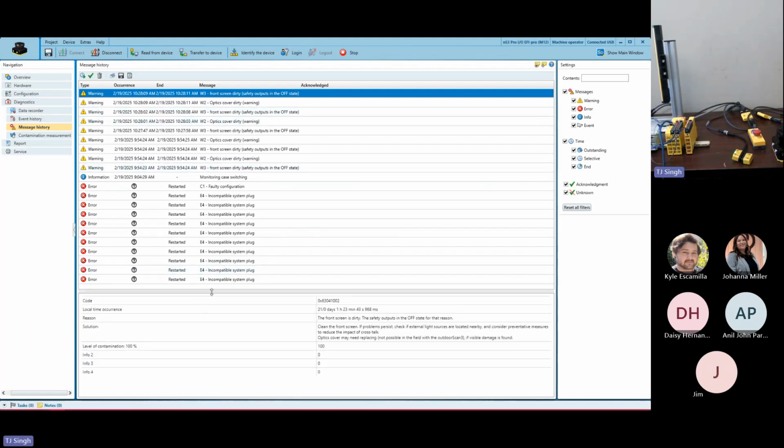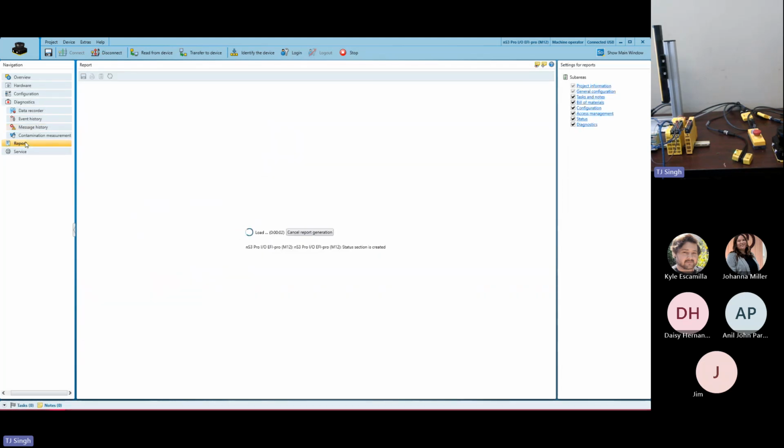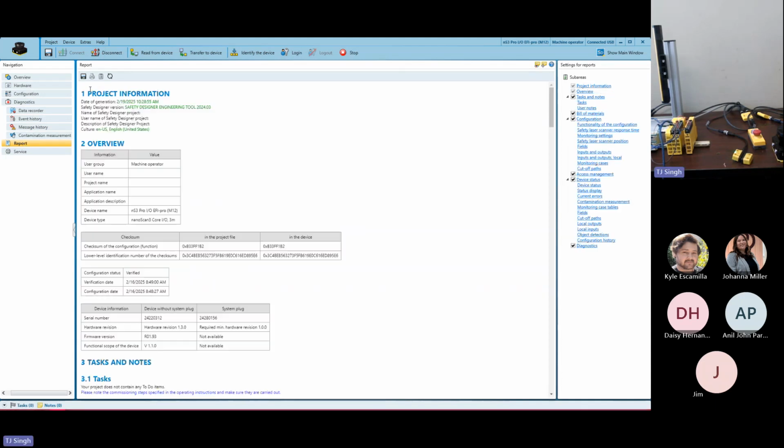And on the bottom here, you can see, like I was telling you, we have a nice hex code here, which tells you what happened. Front screen is dirty, safety outputs turned off because of that. Solution, it's telling you what to do. And yeah, it's pretty powerful. And the last thing is the report tab, which is super cool.